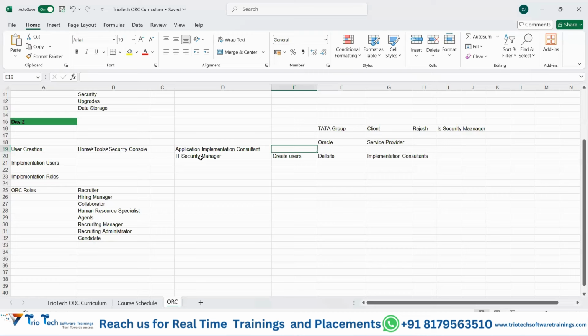To summarize, in order to create a user, we need to have the IT security manager role. In order to create a user and add roles to the particular person, we need to have IT security manager. I hope we are clear, right?